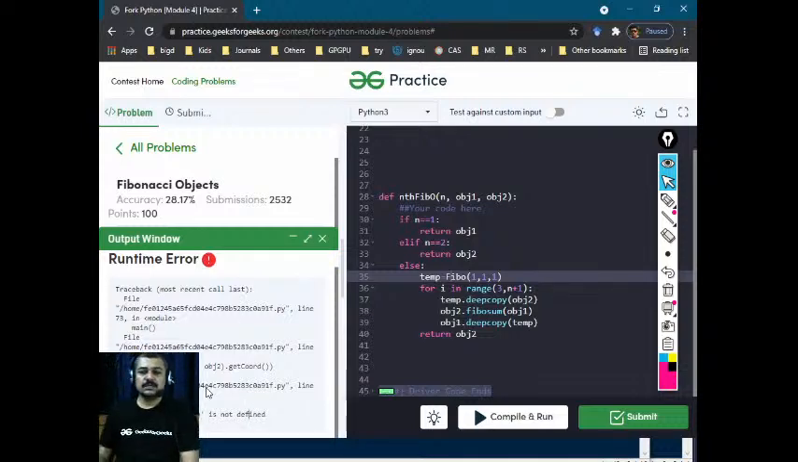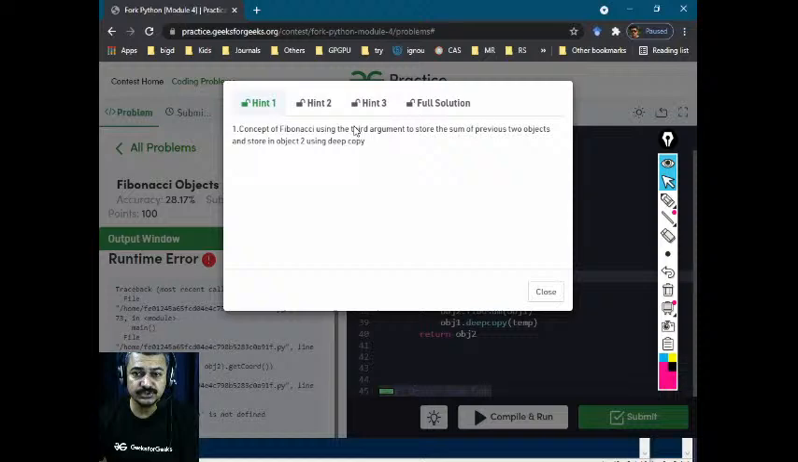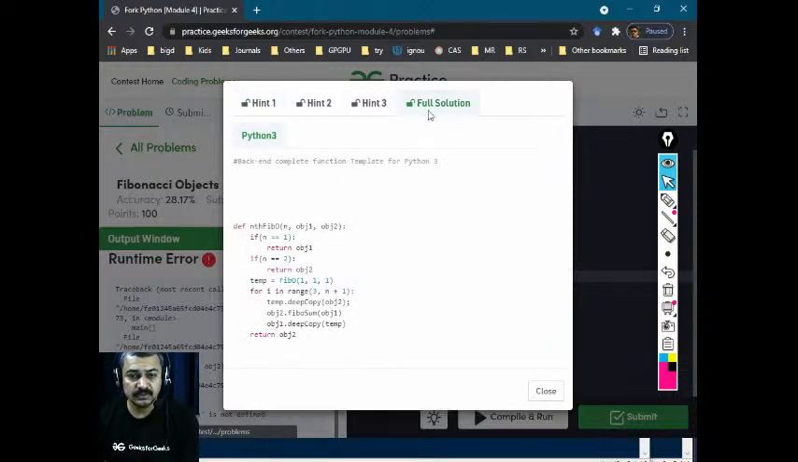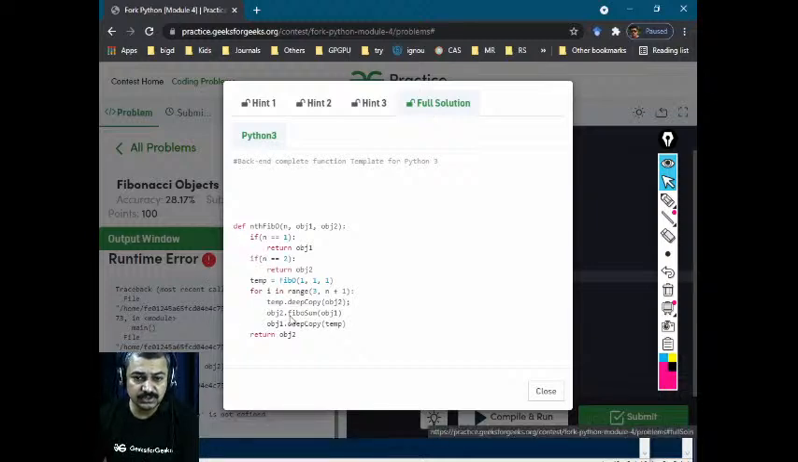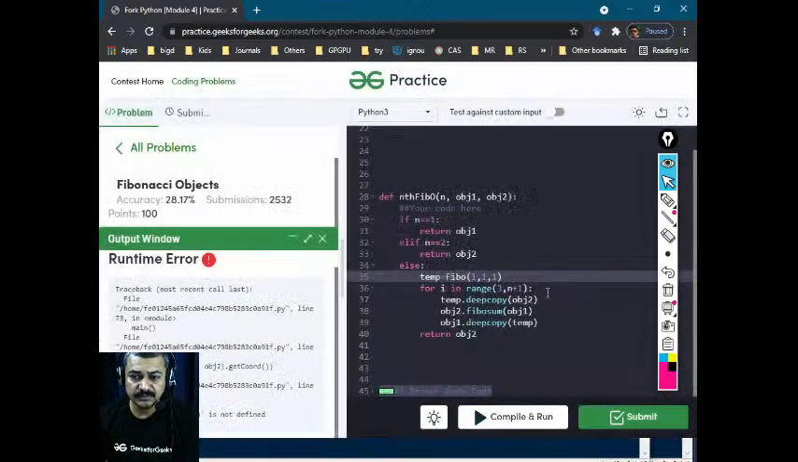Well, I can't help it, because we need to know the name of class, otherwise we can't do anything in this. So I am sorry, I need to see the solution. Backend complete function template for Python 3. So this is the solution. Fib O has capital O.